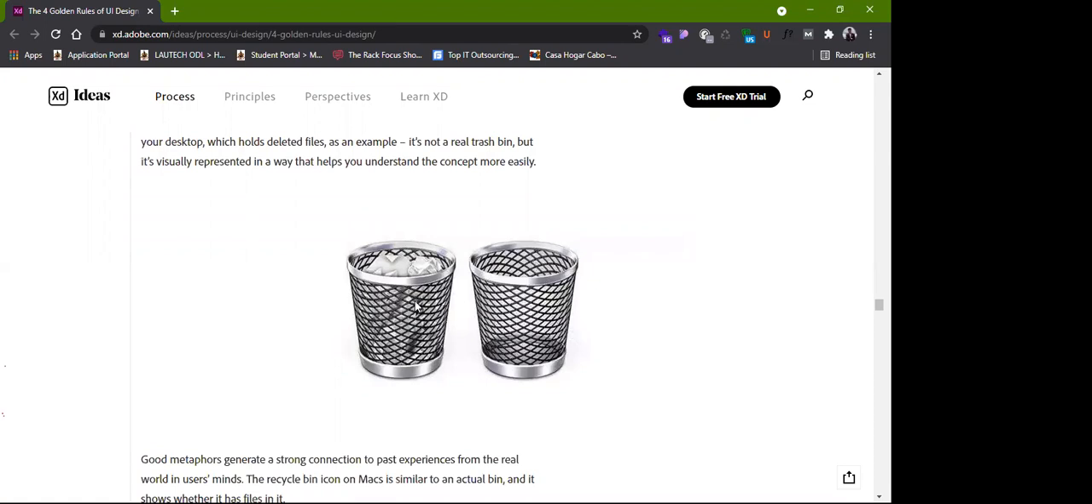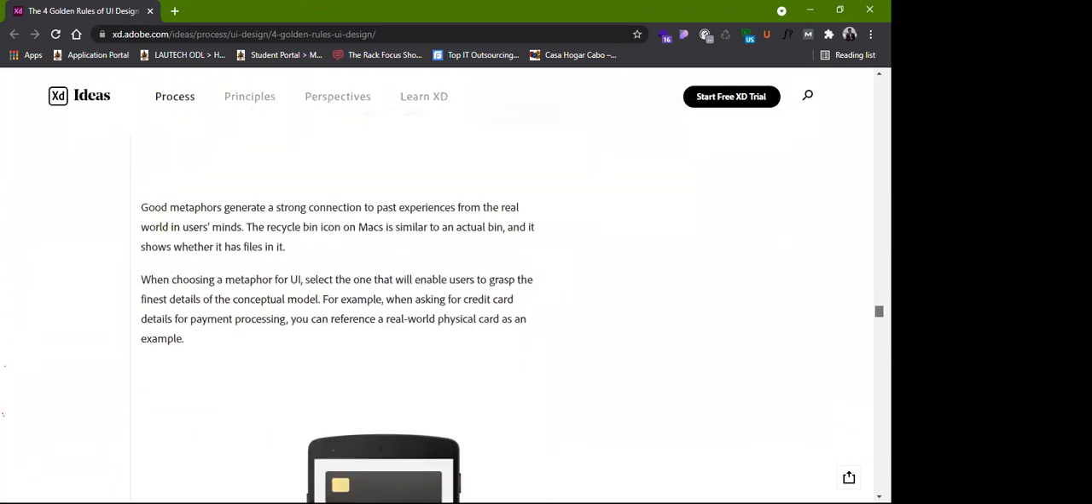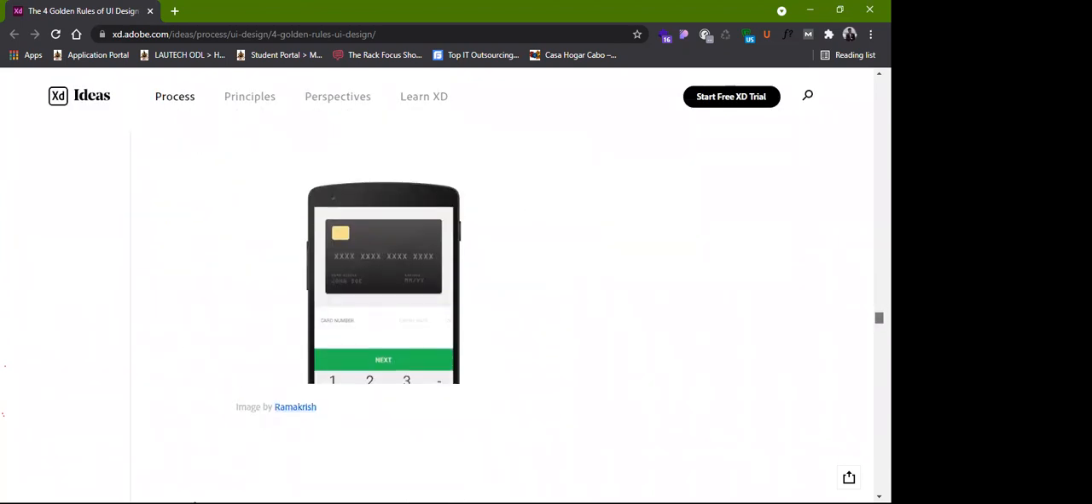It makes it understandable. So you see the trash bin full when you delete something, but the moment you empty the recycle bin, it becomes empty, and you're able to understand what's going on with it automatically like that. These are some of the things that make user experience for products very, very good.